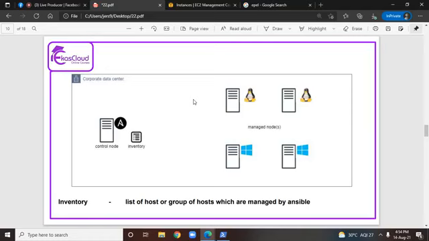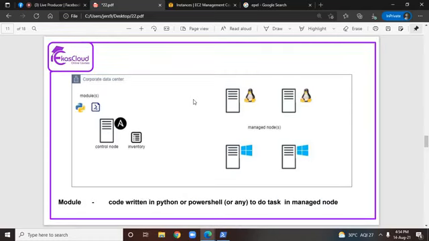The fourth terminology which you want to understand is modules. Once after installing Ansible software in a central server, automatically lots of Python or PowerShell programs will get integrated within that operating system. They are called modules.